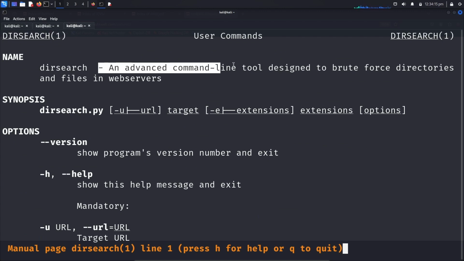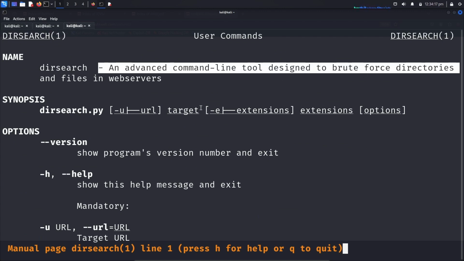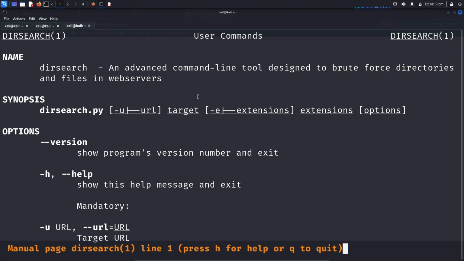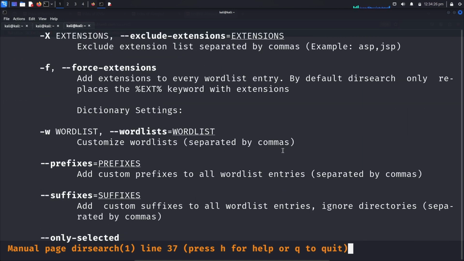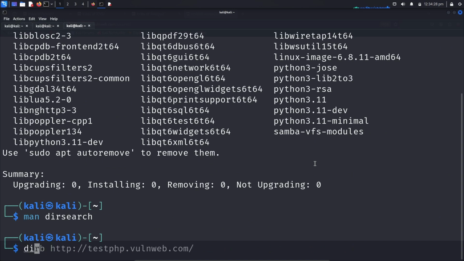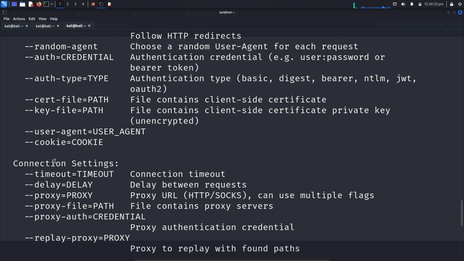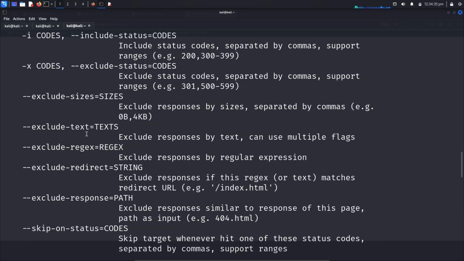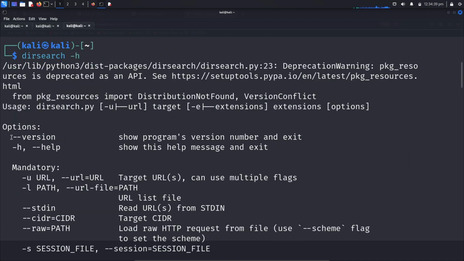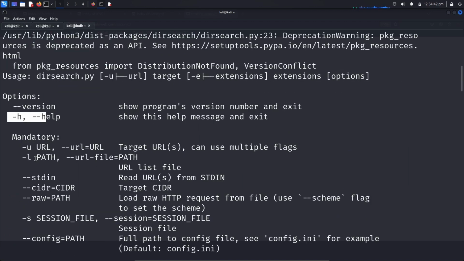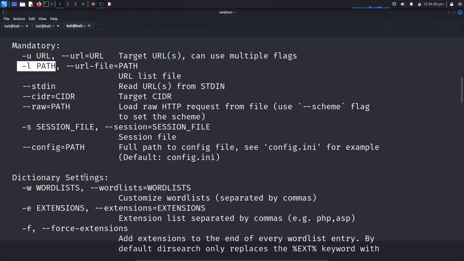It is an advanced command line tool designed to brute force directories and files in web servers, as you can see. And here are the options like -h, -u for the URL and a lot more. Yeah, dirsearch -h for the help menu. As you can see, the help menu of the dirsearch tool. Okay, --version, -h for the help menu, -u for the URL, -l for the path. You can try this by yourself.